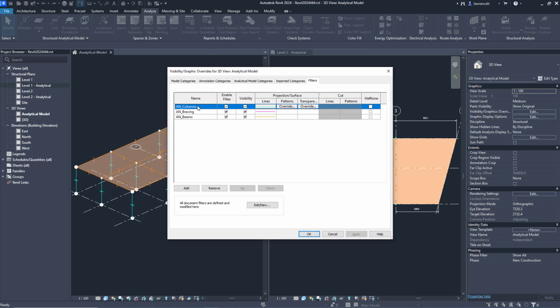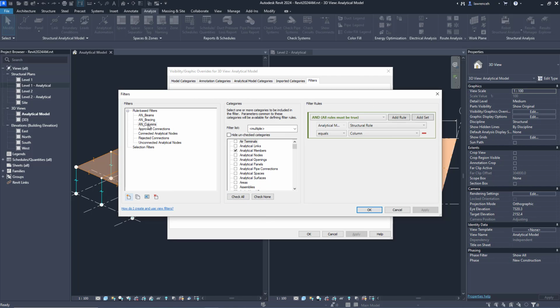You can already see here that I already have some filters set up. So you can see that my columns in this case are showing in this cyan color and my beams are showing in orange. So what we'll now do is we'll go to Edit and New. And in here, I can actually now duplicate one of these filters. I'll then rename it. So this is now going to be Analytical Floor, for example.